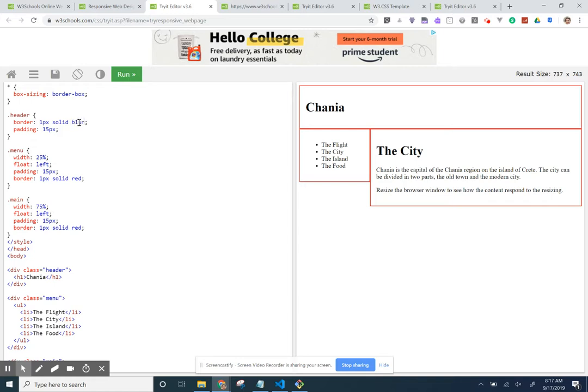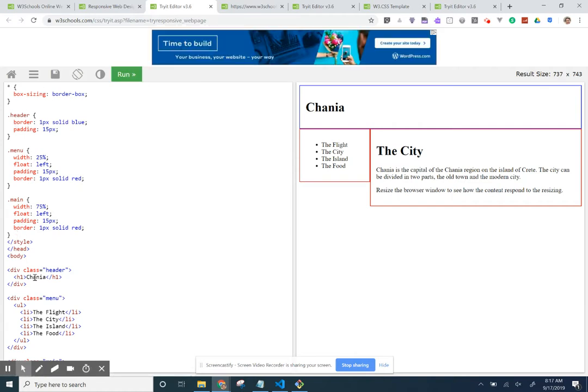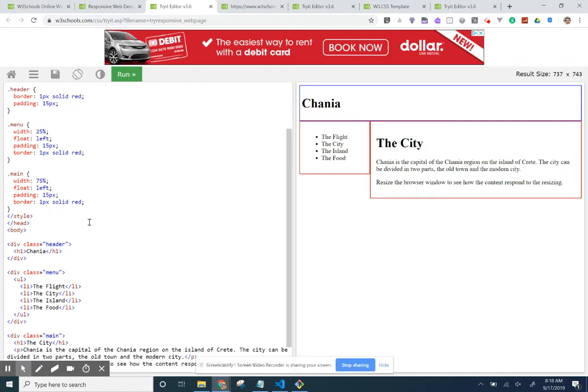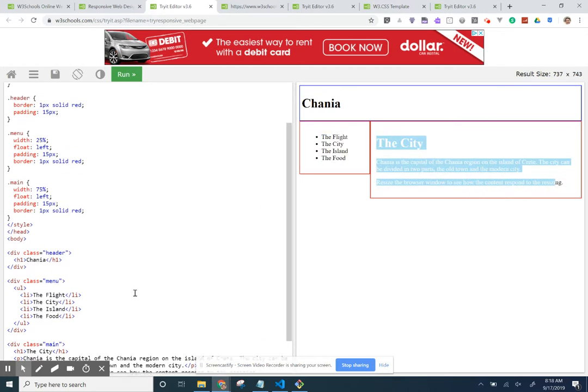You can make some changes here. You can see that any changes that we apply here will result in a change of characteristics, whether it's the padding or the color. Okay, go ahead and change that back to what it was. The same concept with menu, any changes we would make here would affect this portion right here. So we have a div class main, which talks about the city. This is the main portion of this page.